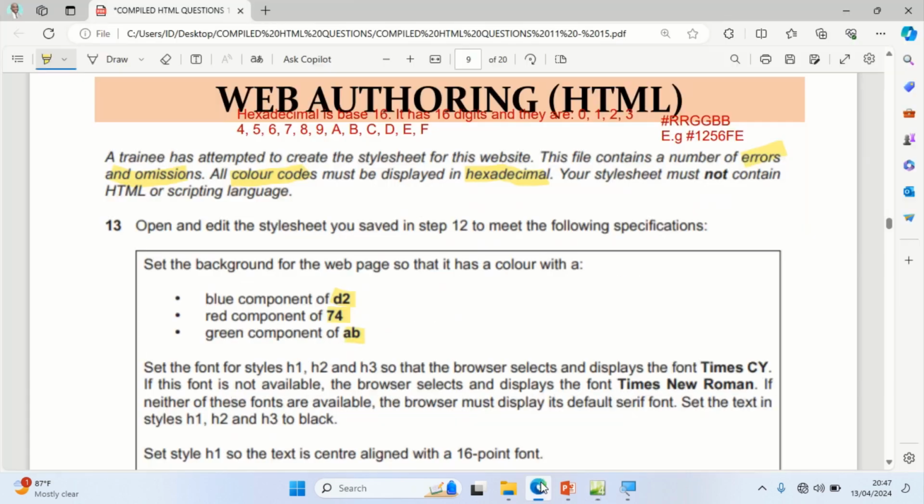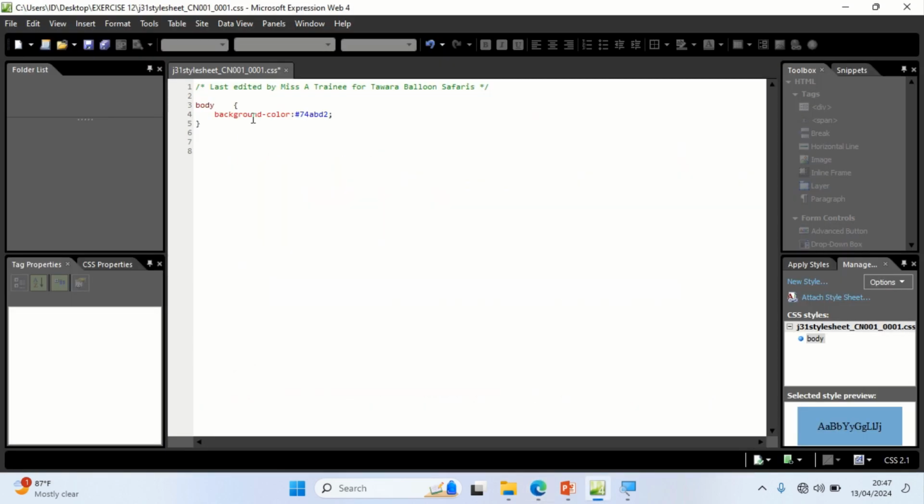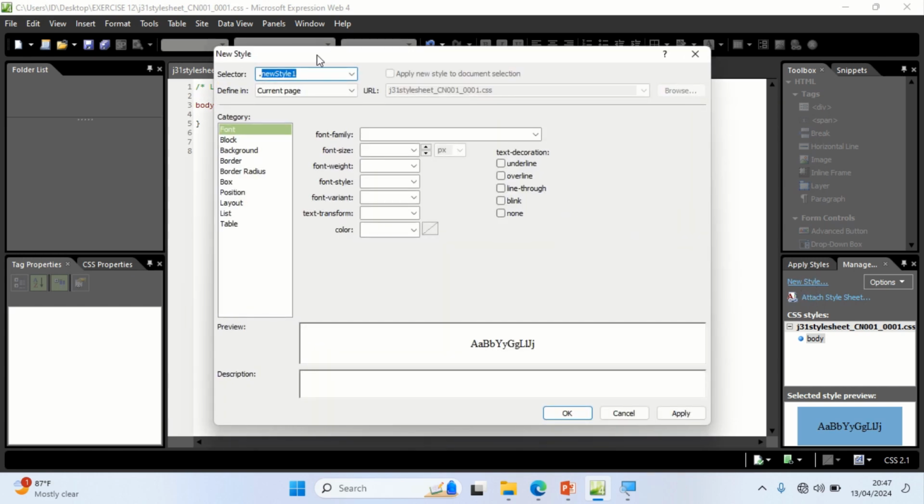Then the next thing is very simple, which is to set the font style for h1, h2 and h3 so that the browser selects and displays the font. Okay, to do that, I can also use this default setting. So I could come here, instead of typing it manually, and go to new style. When I open the new style, you can see the new style here. So what are the tags we want to do it for? We want to do it for H1, comma H2, comma H3. That's according to the instruction.